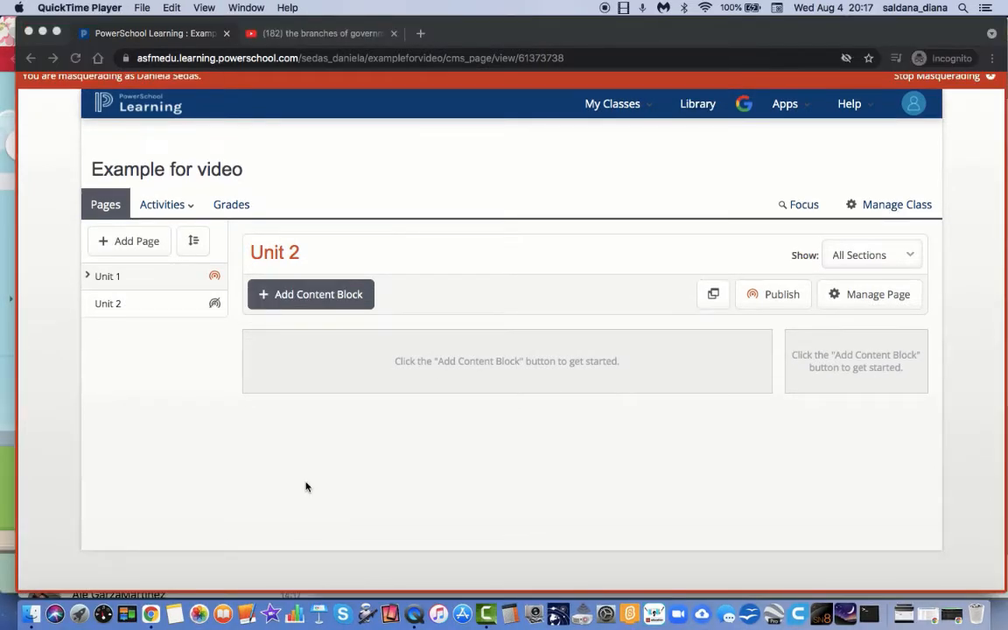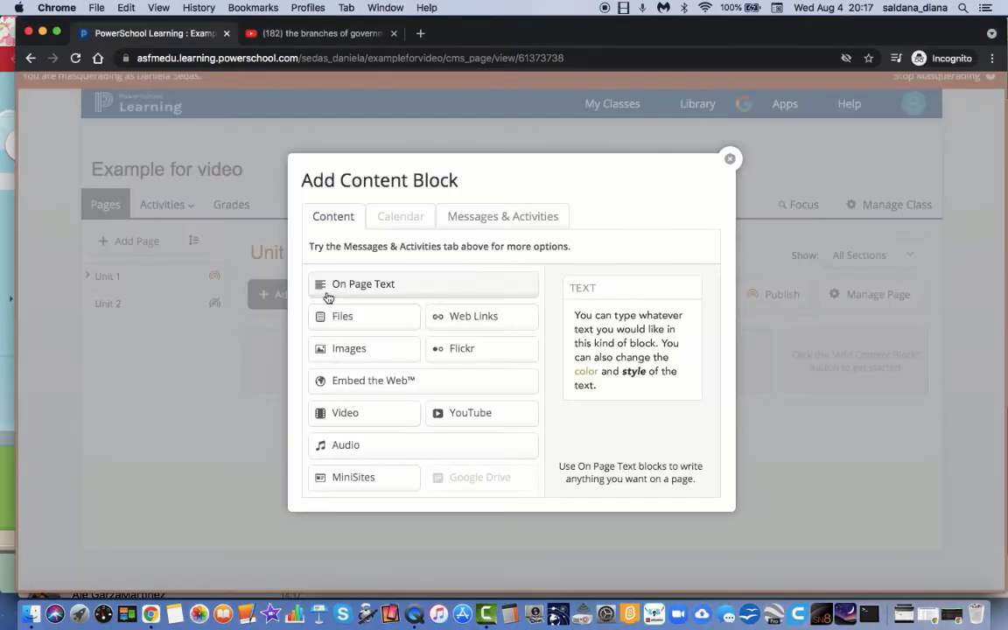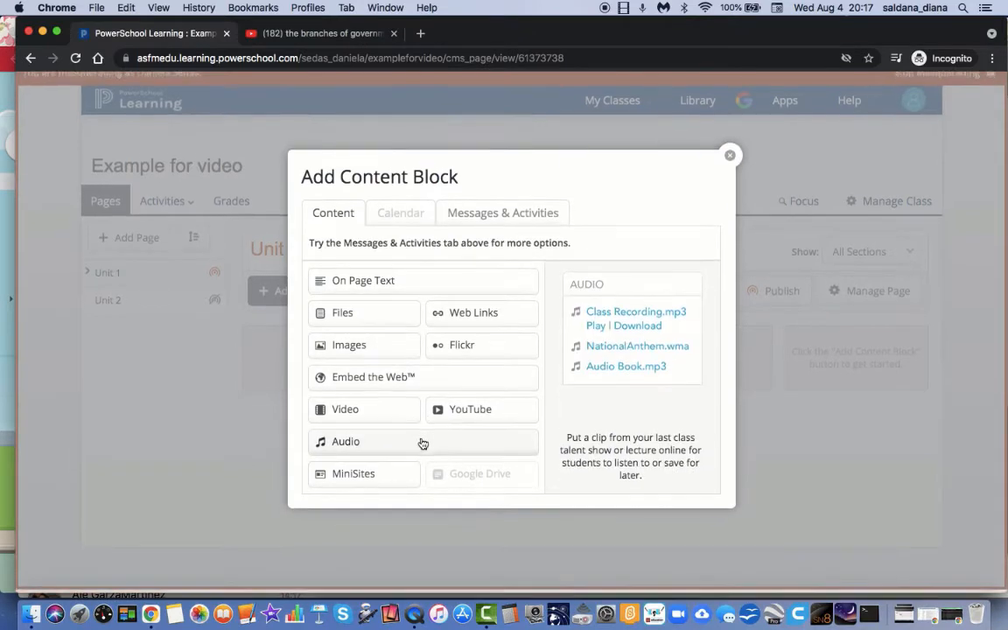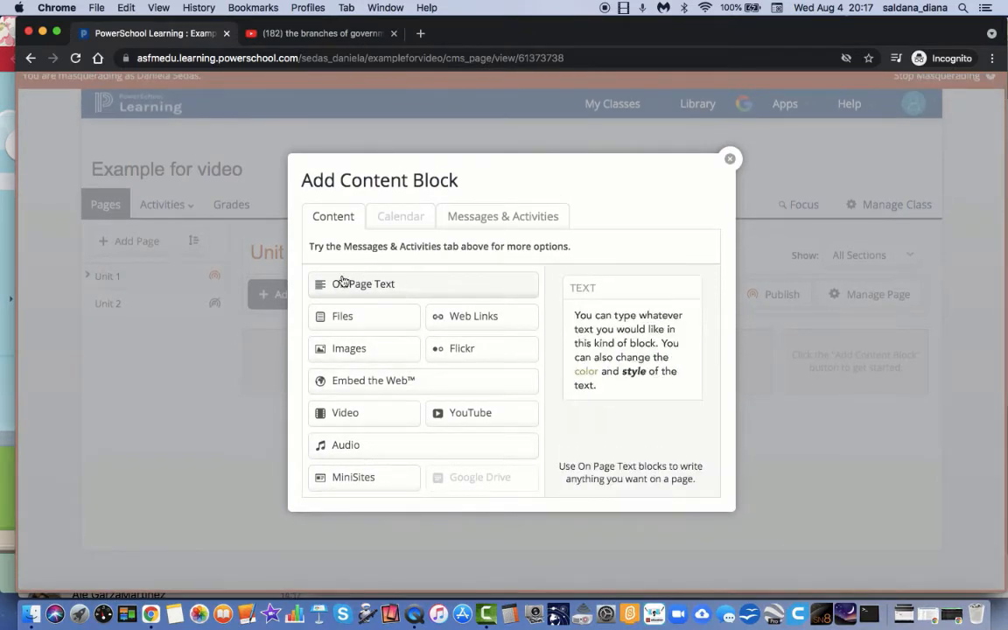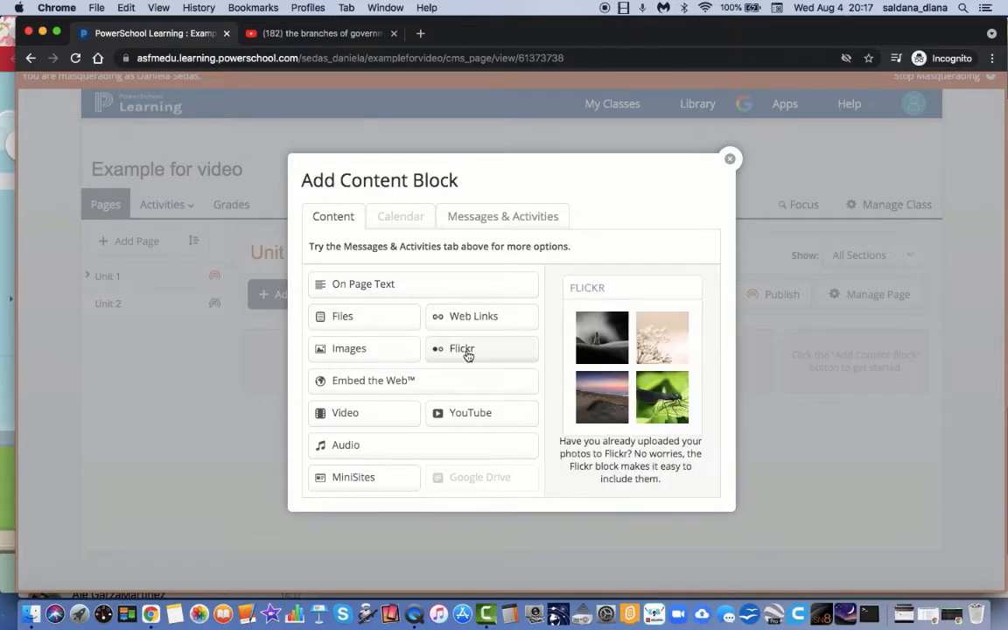Now all the content on each of the pages is added through content blocks. If we click here on this button, we can see the type of content blocks. If you hover over each of these options, you'll see a preview or an example of what it'll look like on the right side. There you go.